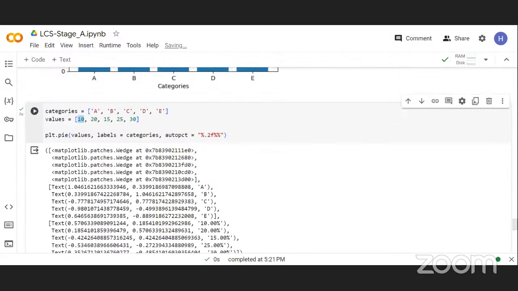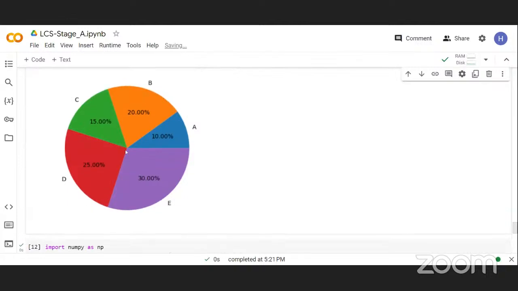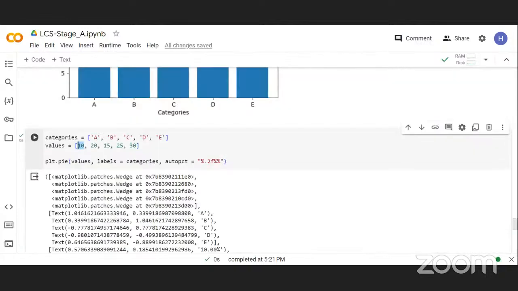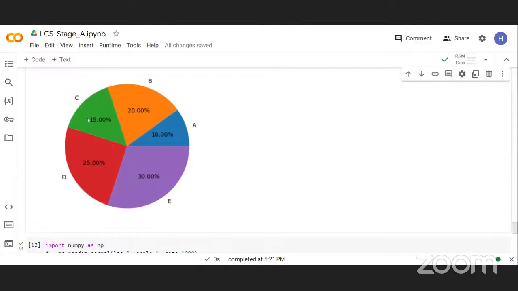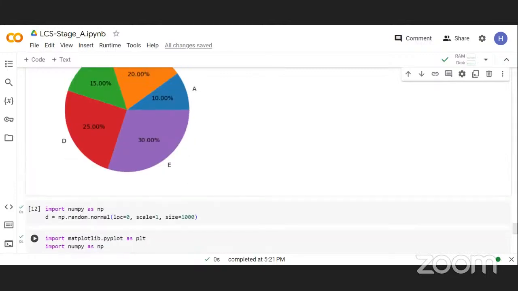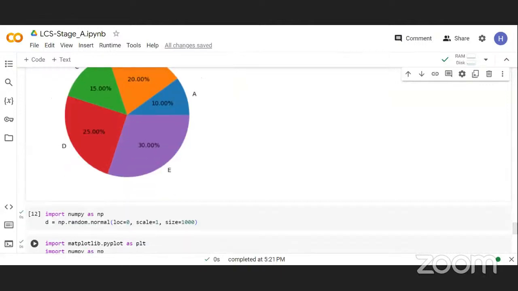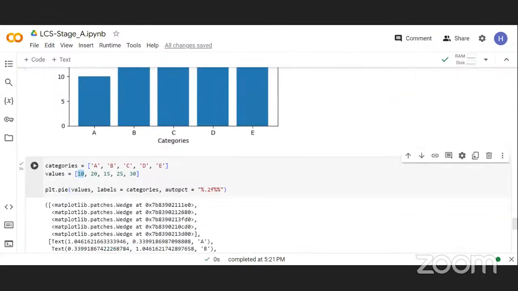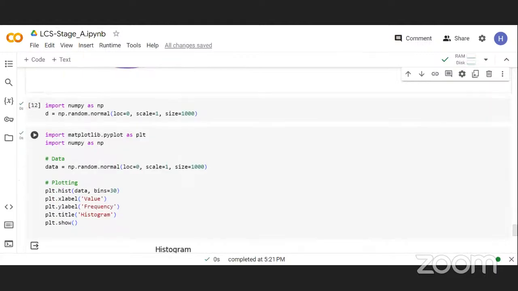And then we have category B, which has 20%. Then we have category C with 15%. So you can plot a pie chart where you give different percentages for each of the values. So this is just a very, very basic introduction.